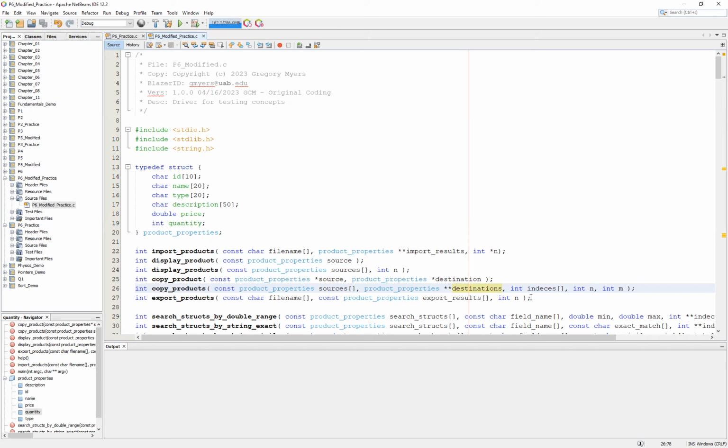And then the idea is that we're supposed to very carefully copy over essentially structure by structure from the sources to the destinations, assuming that we've maybe searched the sources for a subset then of the products that we're interested in. Now, the idea here is that our destinations may start off as a null pointer. In other words, basically an empty array. And that is where the problem comes in.